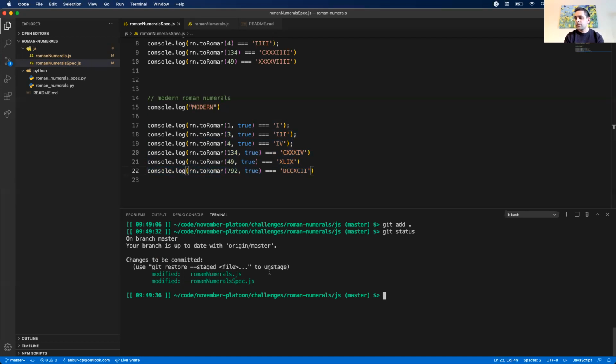Okay, so we have git status. These are the files I modified. Sure, I'm good with committing those. I'm going to do git commit, add a message. I'm going to say completed lazy and modern Roman numerals.